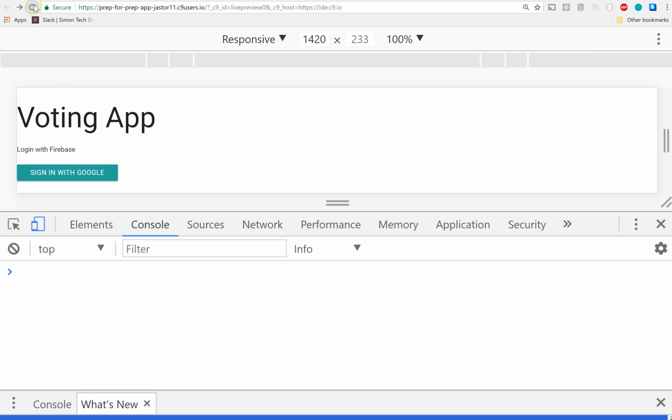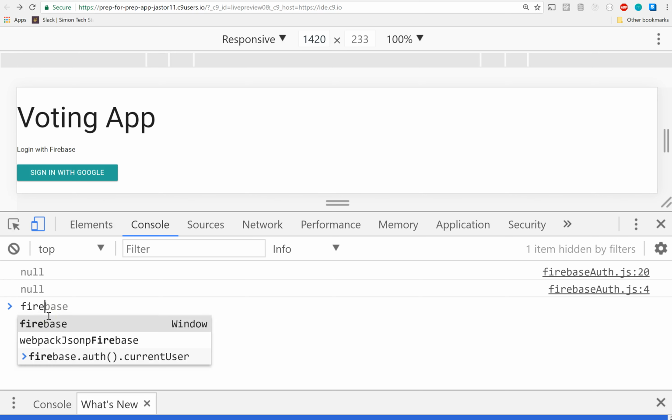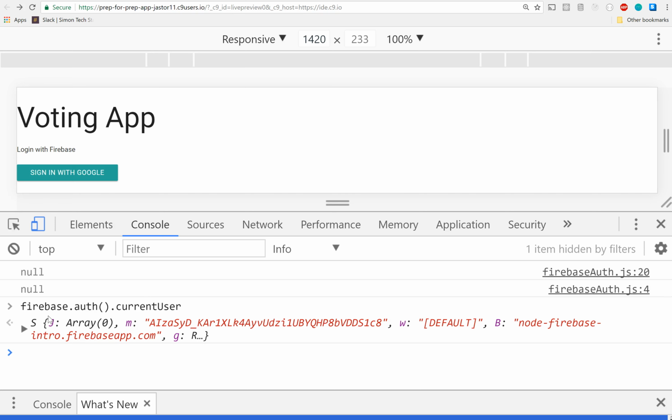All right, refresh and see what happens. Come on, work with me. Still null. We can't get that current user, and yet the second we try to, right here, it's working. That's pretty frustrating. So the question is, how do we fix this issue? That's what I'm gonna do in the next video.